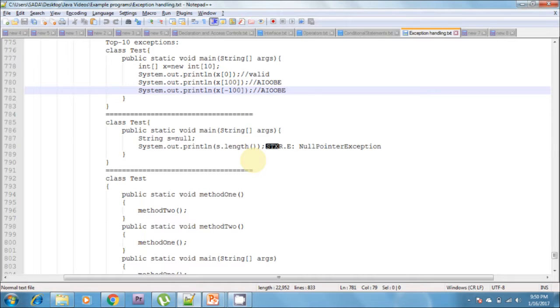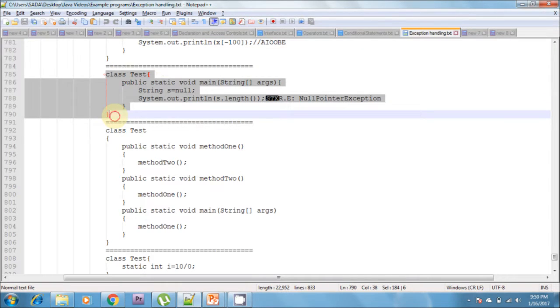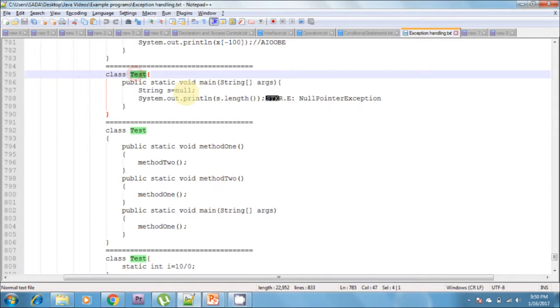See this example here. I am creating a class called Test. String s is equal to null. I am creating a String variable and assigning the value null. Now I am calling s.length. What does s contain? null.length. Then it gives the NullPointerException.